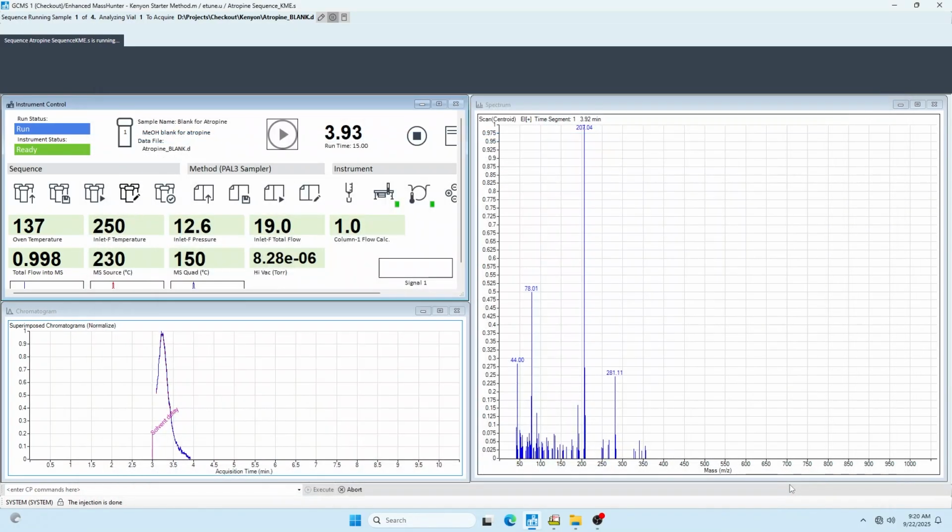And when I say save, it has now appended that sequence. And after this person's run is done running, it will now run my samples. After it finishes running the person before me, automatically it will keep going and run mine. We call this queuing up on the sequence.